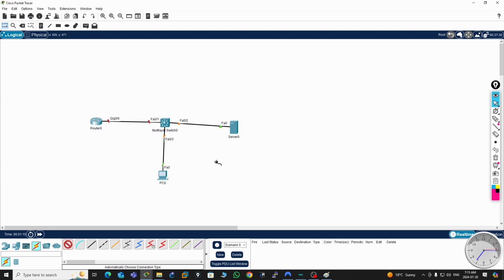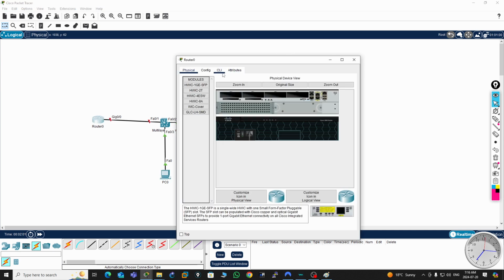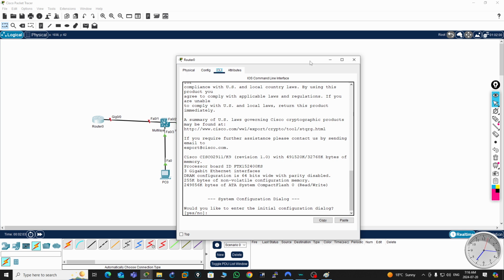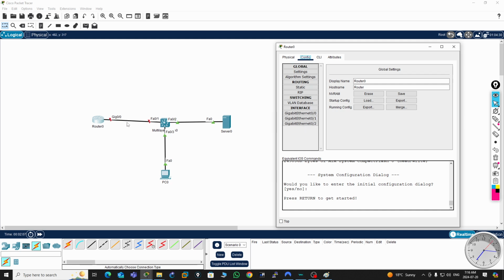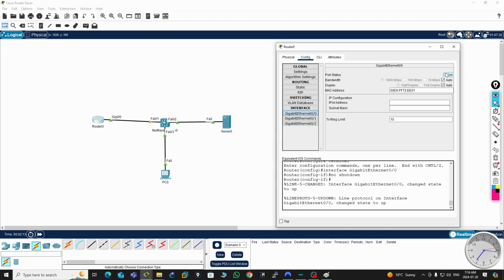Now I have to configure them. This is going to be our gateway. So I'm going to give it an IP address of 192.168.10.1. So it's going to be our gateway. So just come here on Fast Ethernet 0/0, this one. Turn it on. 192.168.10.1.